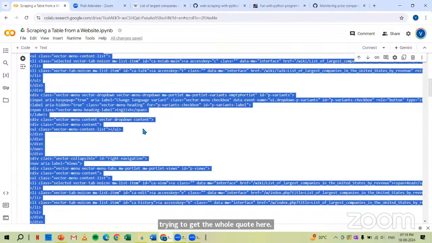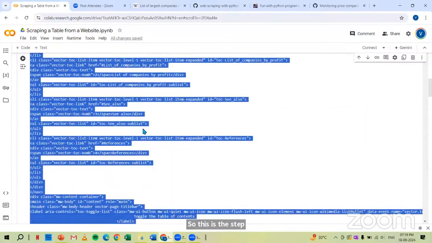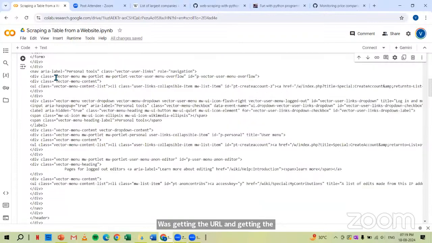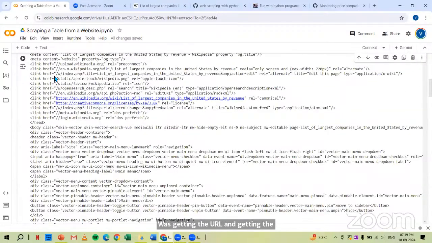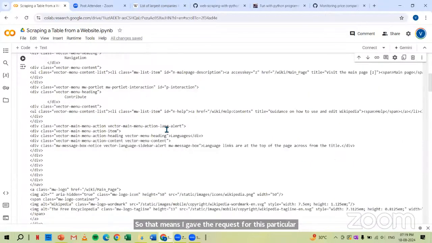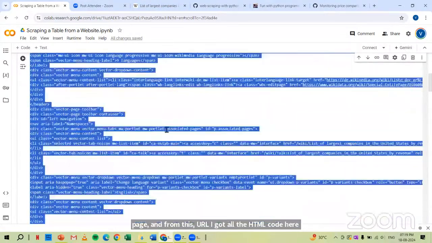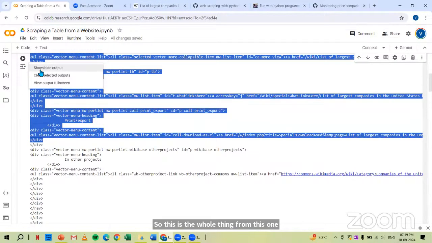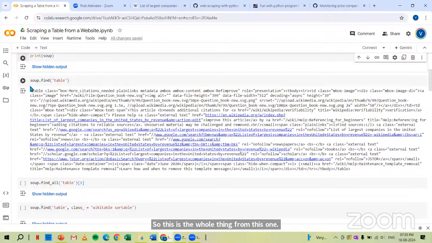So this is step one, or almost step two, getting the URL and getting the HTML. Now I got the total HTML code. That means I gave the request for this particular page, and from this URL, I got all the HTML code here. So you can see, this is the whole thing from this one. Now let me try to close.